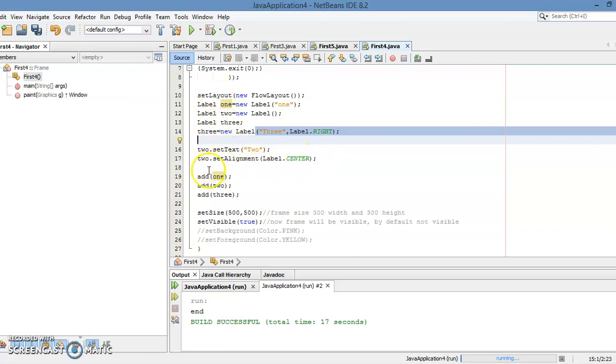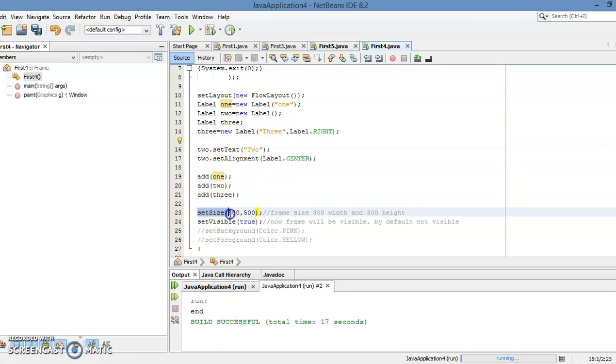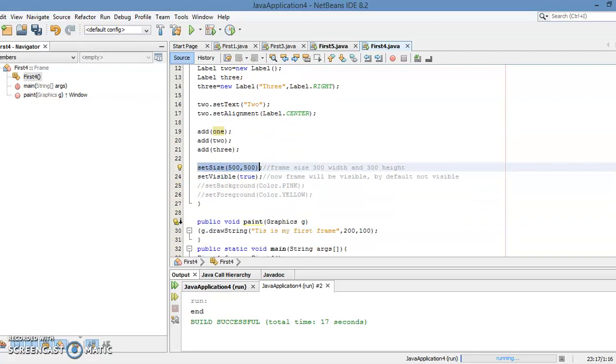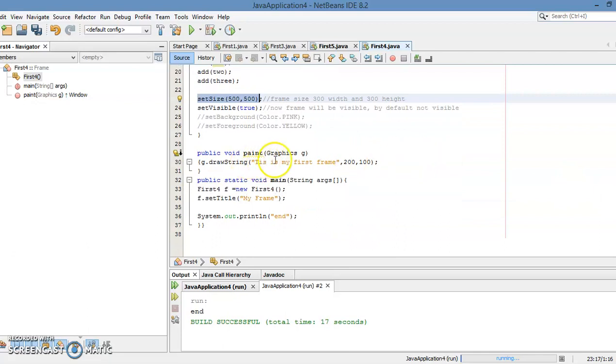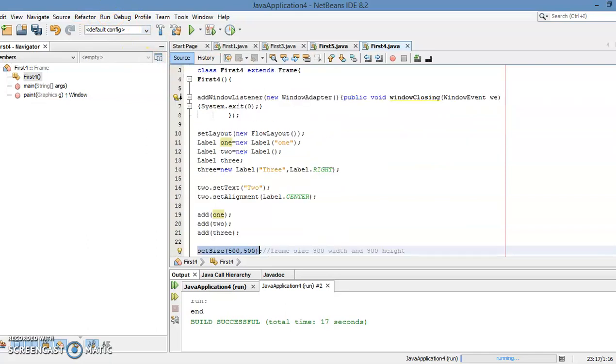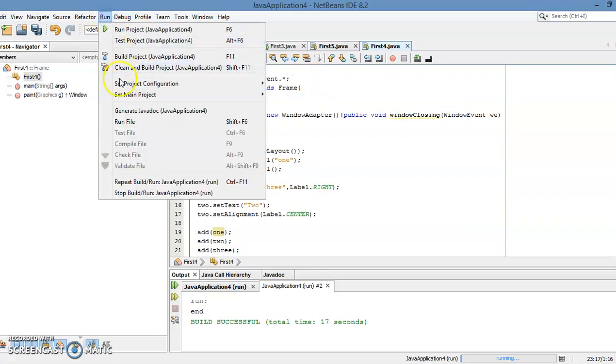After creating these labels, I'll add them with the add command: add 1, add 2, add 3, and this is all that we have to do. The rest of the things you already know: you have to set the size of your frame and set it visible, the standard things that you do. After that there is public void paint in this class, and the last function is main, which instantiates the class first4 and calls these three statements.